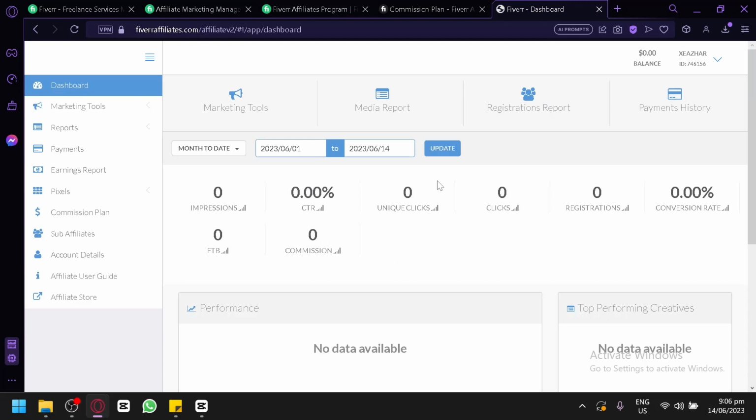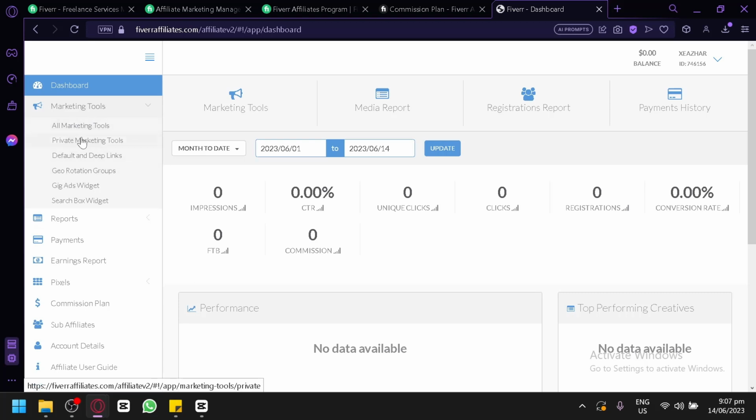This is now the dashboard for an affiliate, where you can check out the impressions, the CTR, unique clicks, registrations, conversion rate, FTB, and commissions over here. You could also have a lot of tools like marketing tools, the different options over here: private, default, deep links, geo rotation groups, gig ads widget, and search box widget. You can check out media reports, registration reports, and payment history over here. You can also see your balance over here on the top, and your ID and information.